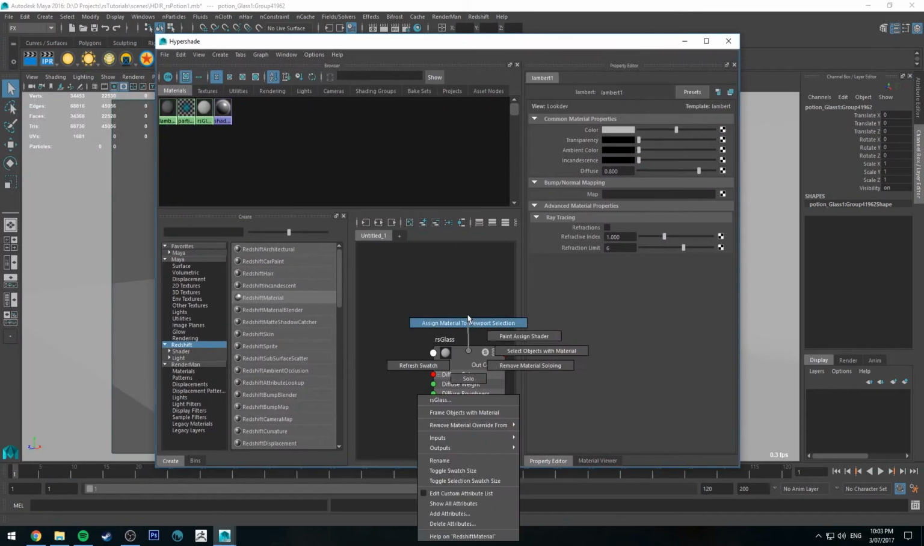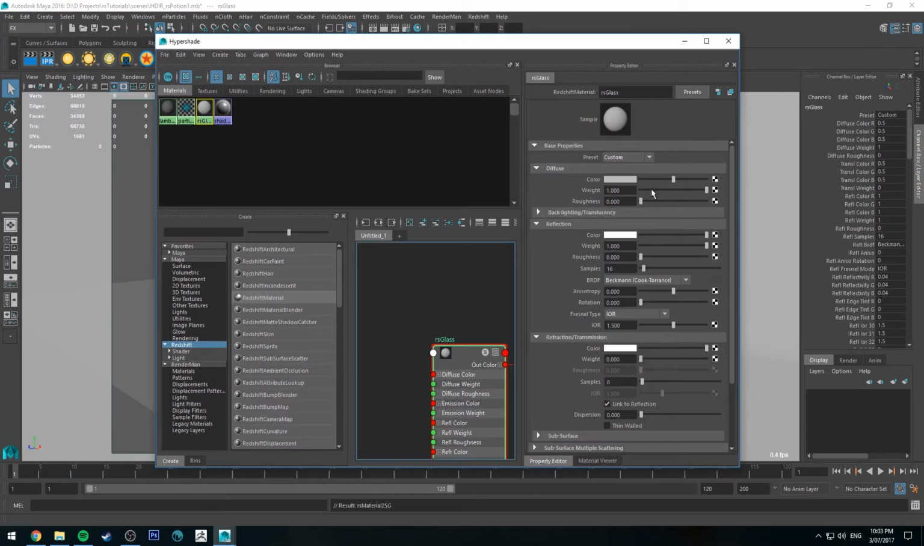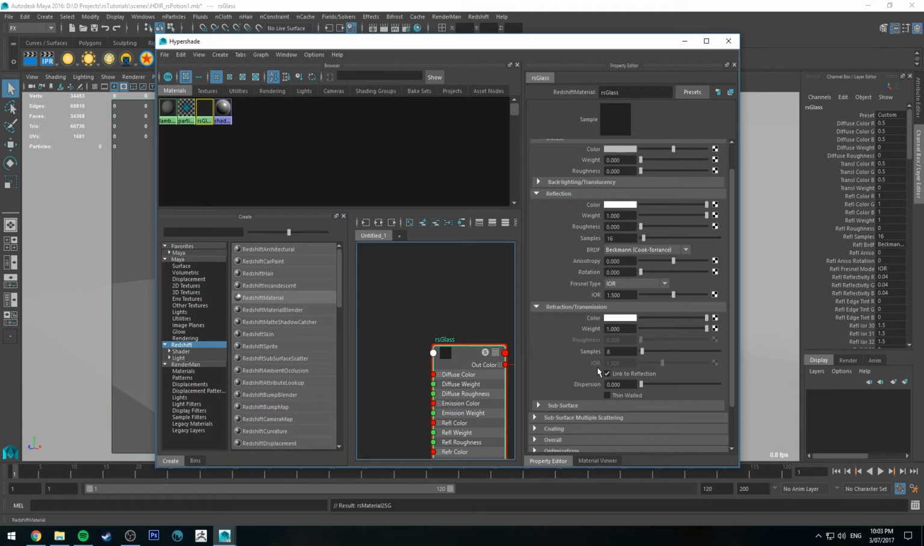We're going to assign that material to it, and we'll just quickly turn that into a glass shader by reducing the weight of the diffuse channel and increasing the weight of the refraction transmission. And you can change the IOR if you want to. 1.5 is glass, or 1.45 to 1.5 roughly. So that's cool, so we'll keep that as it is.